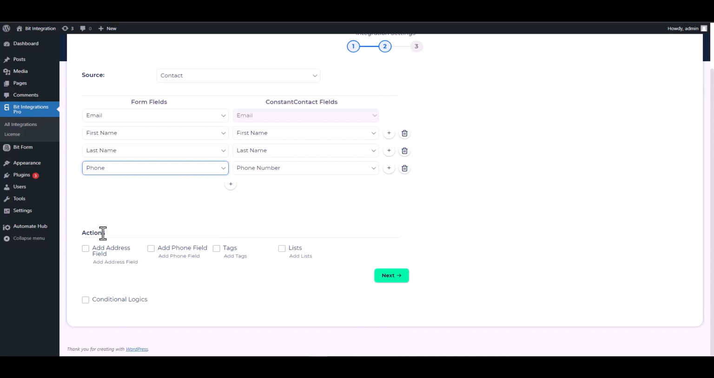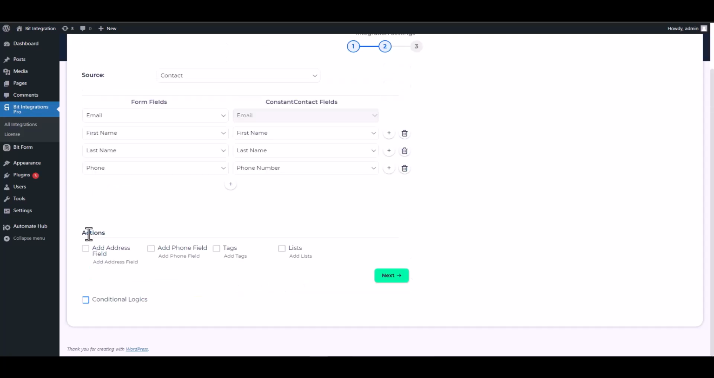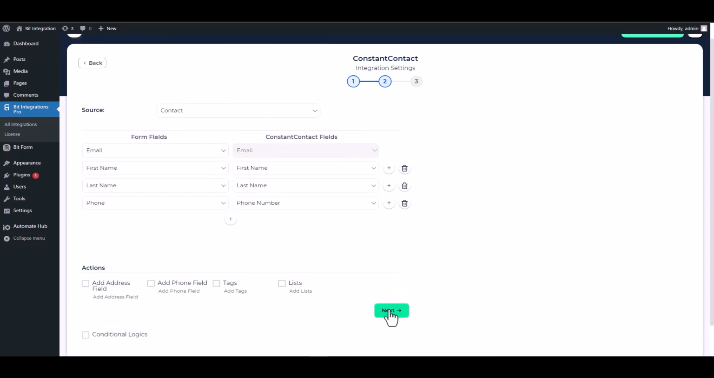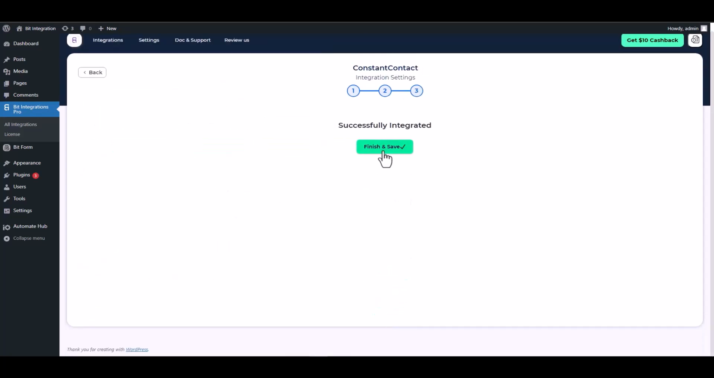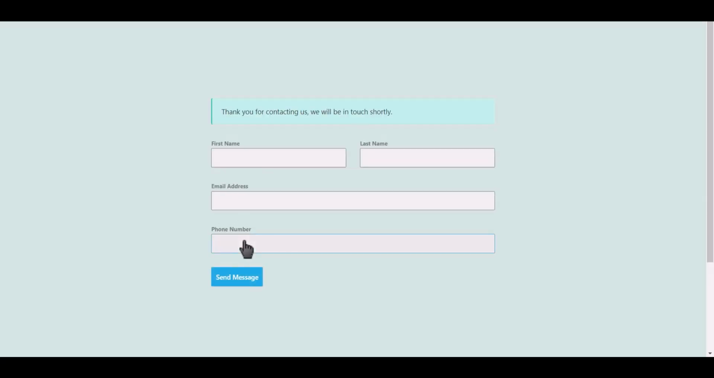Here are some advanced features you can use, including action and conditional logic for your requirements. Next, finish and save it. Let's submit a form. Click on Send Message. Form submitted successfully.